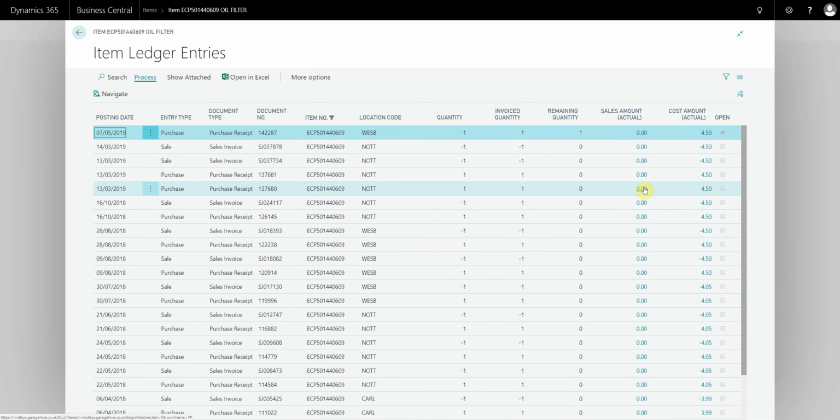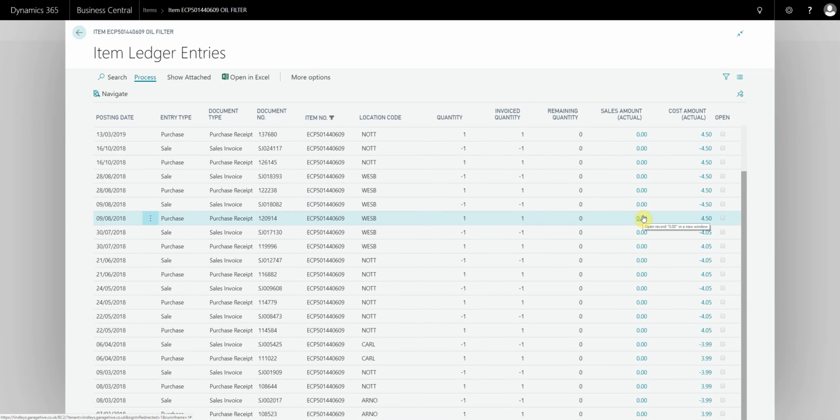You can see that we've never actually put a value on selling it, and this is because we do fixed price servicing, so we absorb the cost, the sale value of oil filters on a separate line within our job sheets.